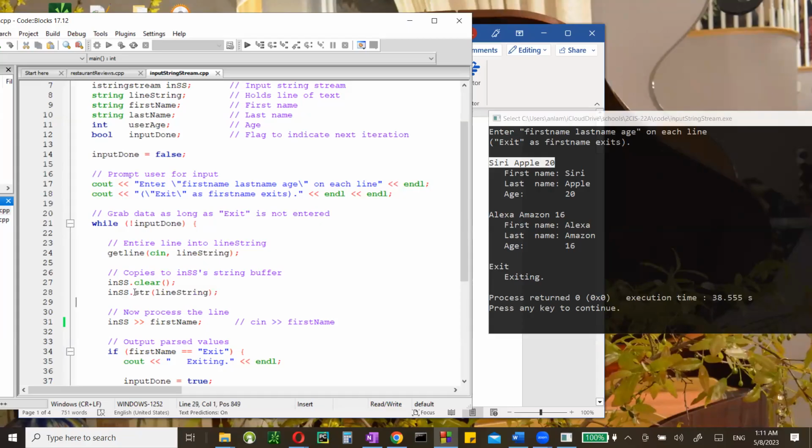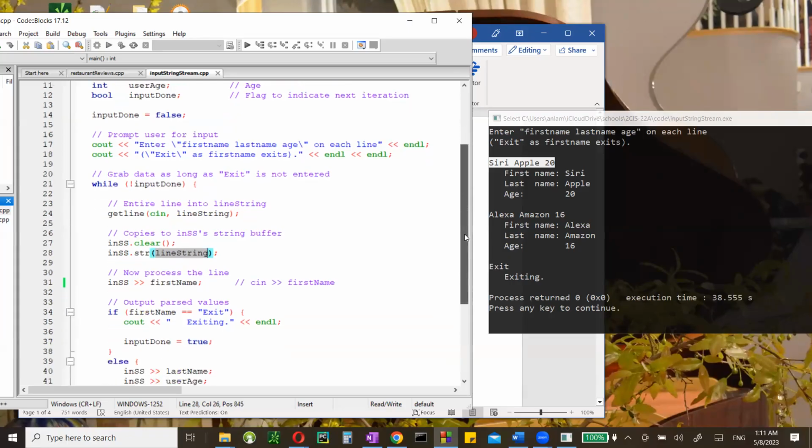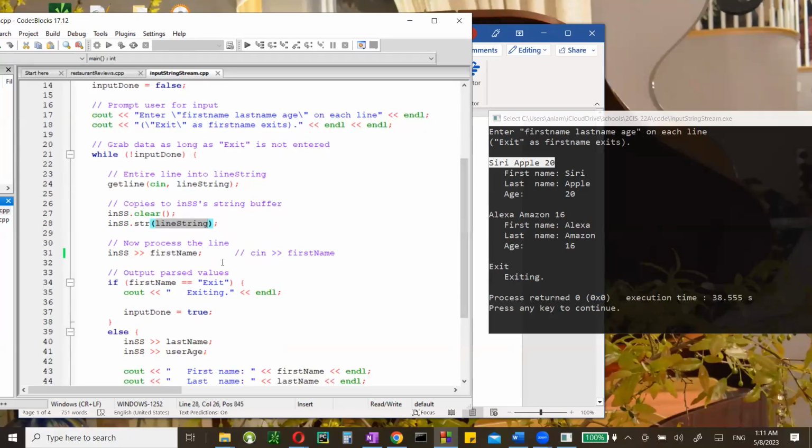And you notice that we have to call this method or function, and we say, hey, input stream, here's my input line. That's what the user typed in. So let's use that for our data. And the next line, line 31, we say inSS first name. Did you notice that it is similar to cin into first name, right? So the string right now contains Siri, Apple, 20.